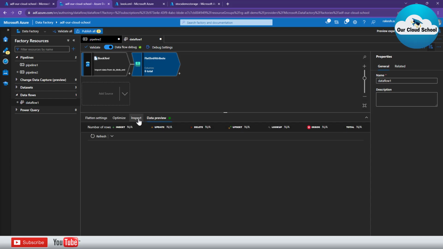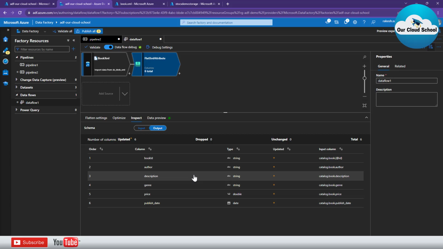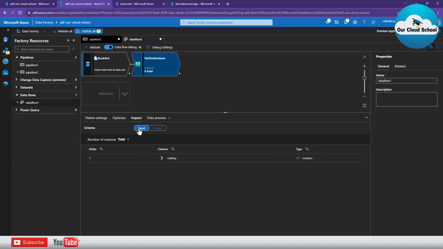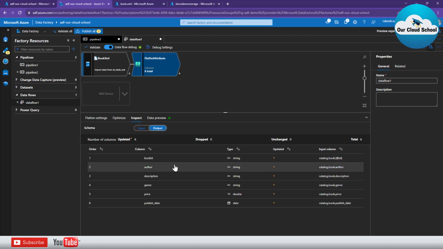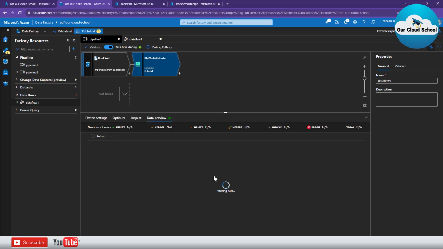So let's go to the data preview option now. How does it look? Optimization we don't want. Inspection, you can see that now we have got two options: input, which shows the XML data structure, how the XML hierarchy looks, and then output is, after the flatten action is performed, what your data structure will look like along with the types. Next you can click on this refresh option to preview your data.